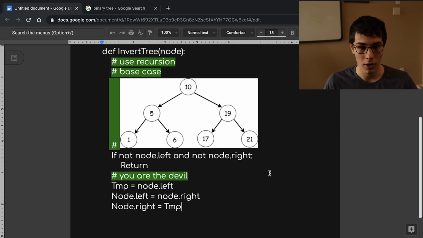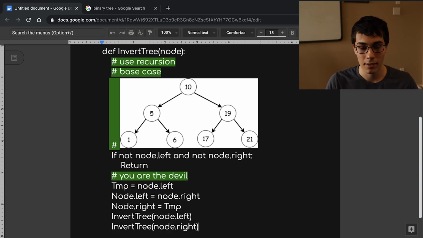But we're not working with arms here. We're working with trees and they got several branches. So we're not done quite yet. Because now we have to invert this guy and invert this guy and rinse and repeat. And that's where we add the recursion magic at the end here. And we say invert tree node.left, invert tree node.right. And now everything is inverted.